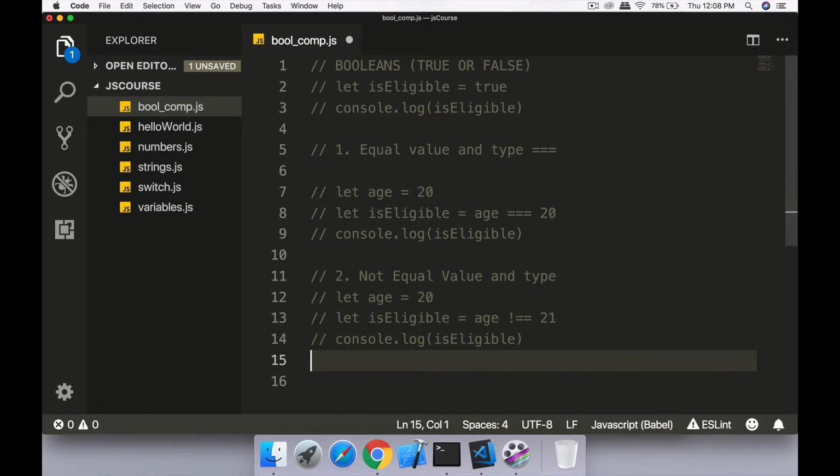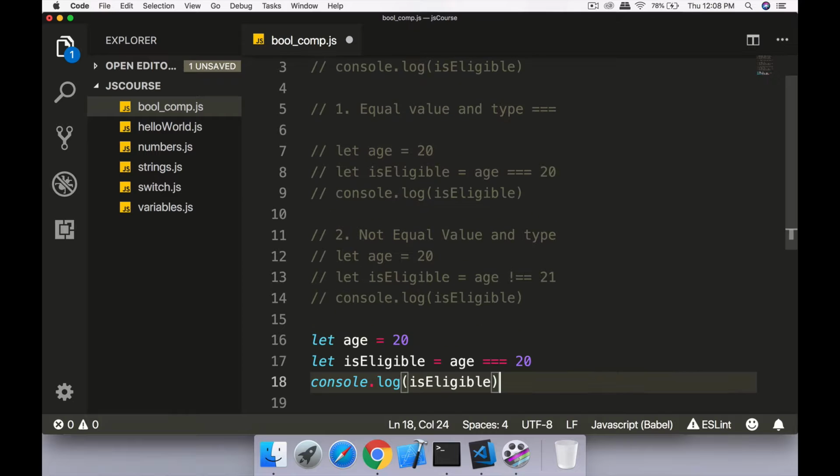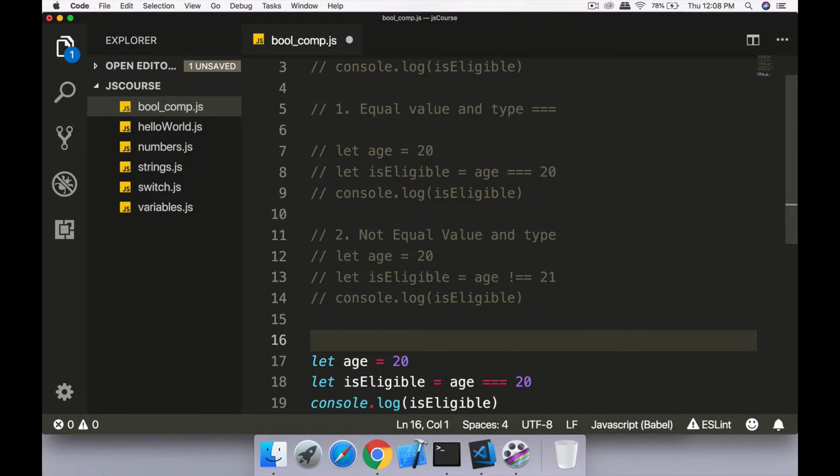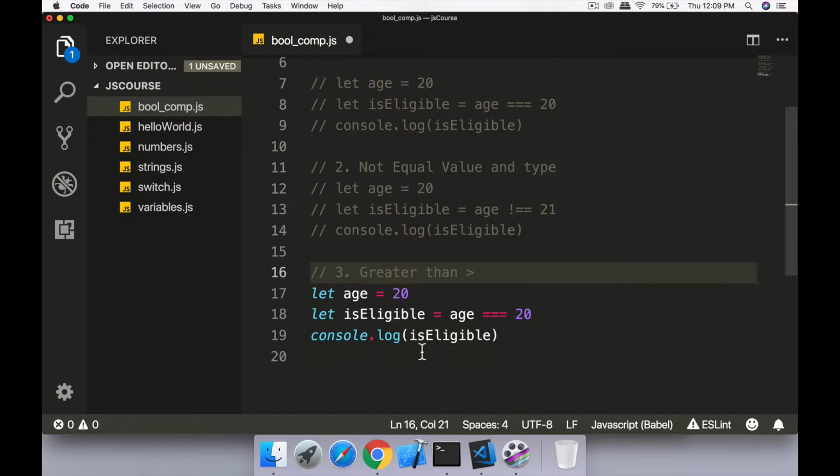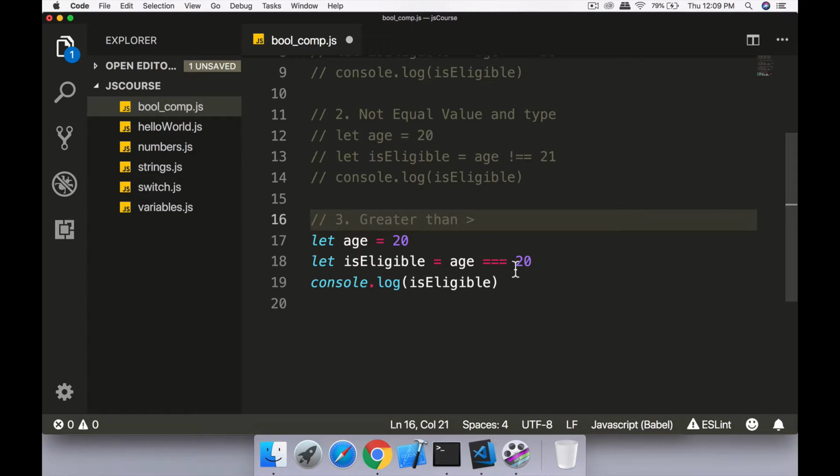It's already copied. I'll paste here again. I'll call this 3, greater than, which is this sign. Let the age be this. We want to check if the age is greater than 20. We're going to get an error because the age is equal to 20. We see that.